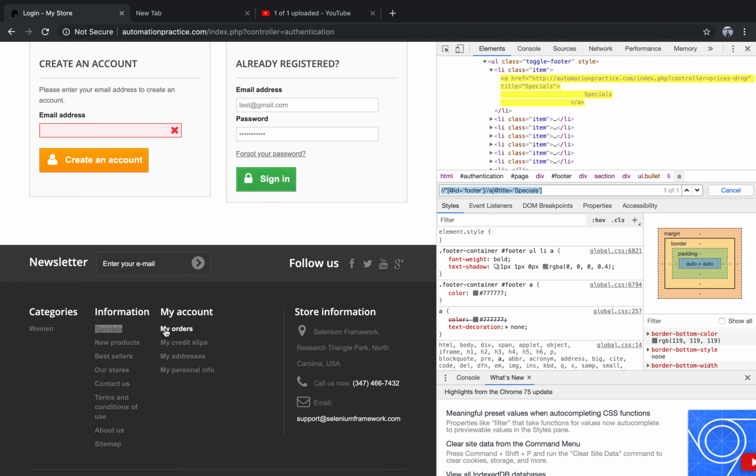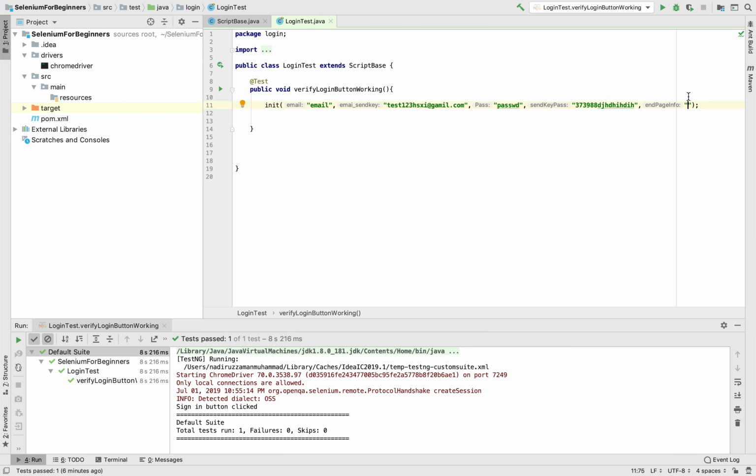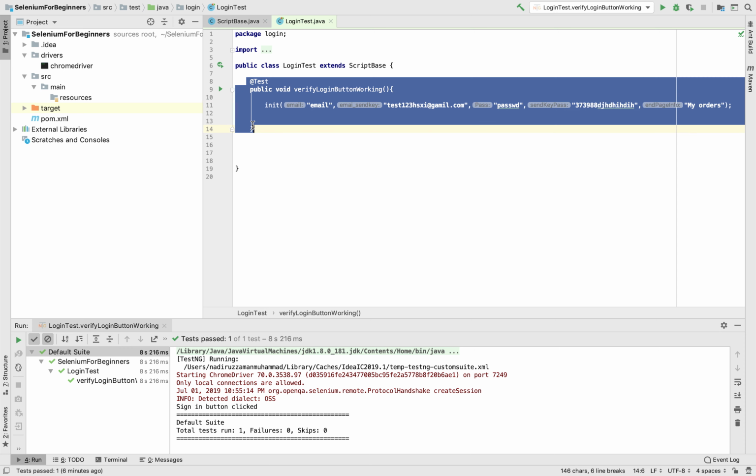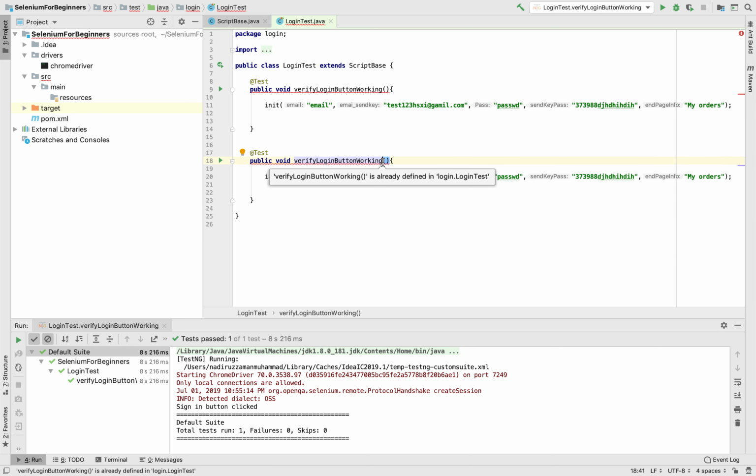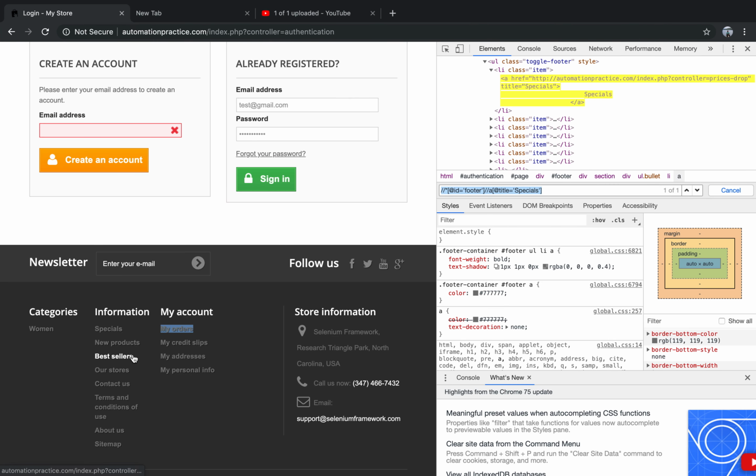So now in this test I want my order text to exist. Okay, cool. So that is one test. You can ask, okay, how can we do multiple tests? Just copy the test, easy, and over here you can say login button working, test 2, and over here for my order you can choose bestseller.